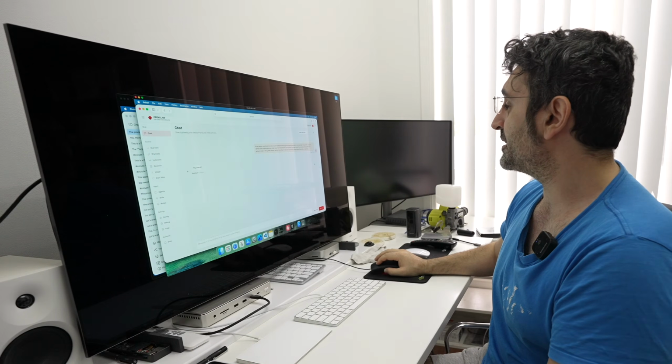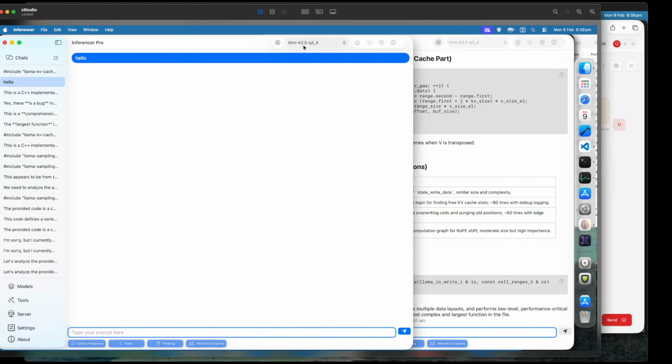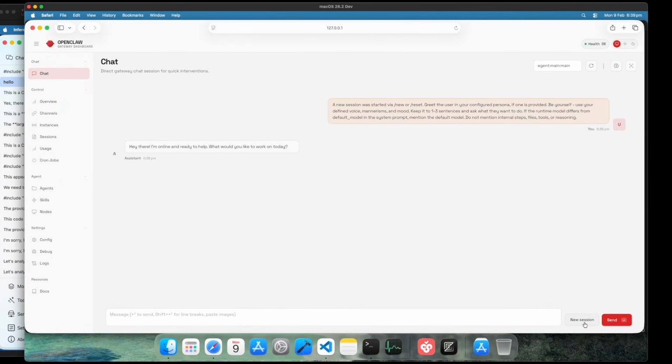I'm going to do one more test. I've got Kimi K2.5 loaded into memory, and I've got my OpenClaw. I'm going to hit new session, and look at that. 1, 2, 3, 4, 5, 6, 7, 8. Oh, look at that. It finished prompt processing straight away. I'll hit new session again, and it's around 5 seconds, and boom, we're processing the prompt.